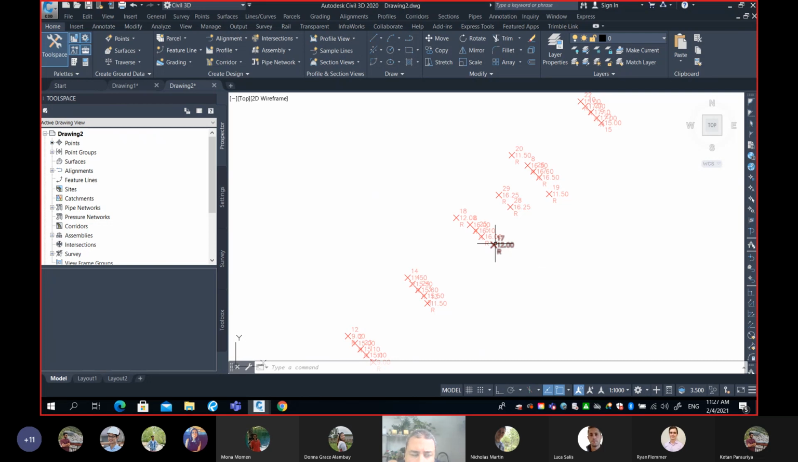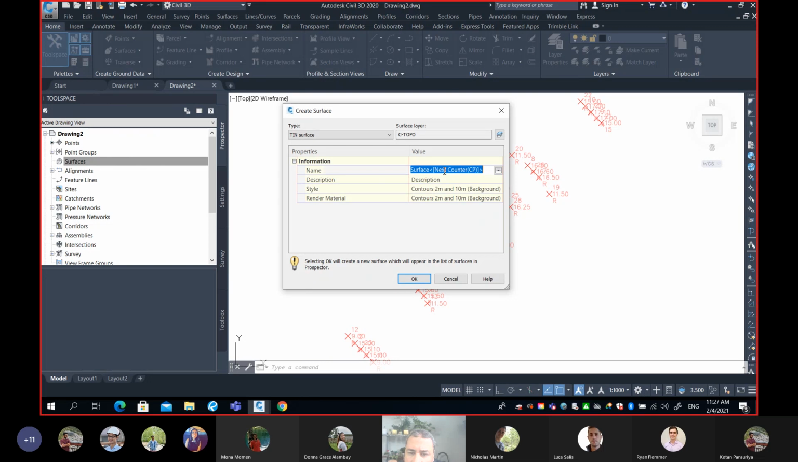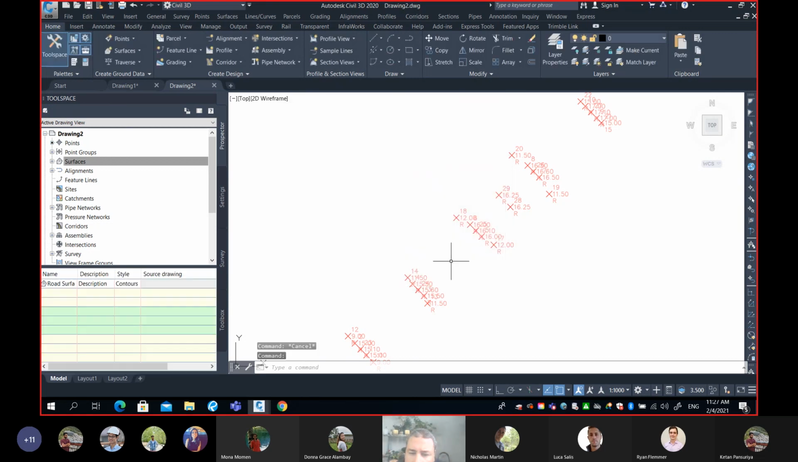Okay, now let's go ahead and build a surface out of these points. I need to remind you how to build a surface, and this is a brand new drawing. I come here to my tool space, I right click, and I say create a surface. You click here, don't take this name, say road surface. Okay, and I will leave everything as is, hit OK. Why don't I see anything right now?